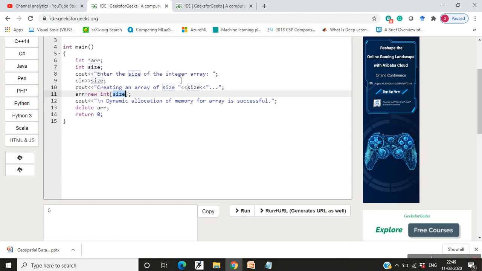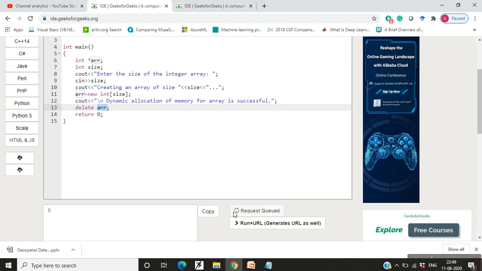This will dynamically allocate memory for an array, and after you use that array, suppose you perform certain operations on that array after this statement, you can delete that array and thus release the memory space that has been occupied by this array. So the new operator and the delete operator help us to allocate memory as well as free the memory allocated to a particular variable or an object in the program.